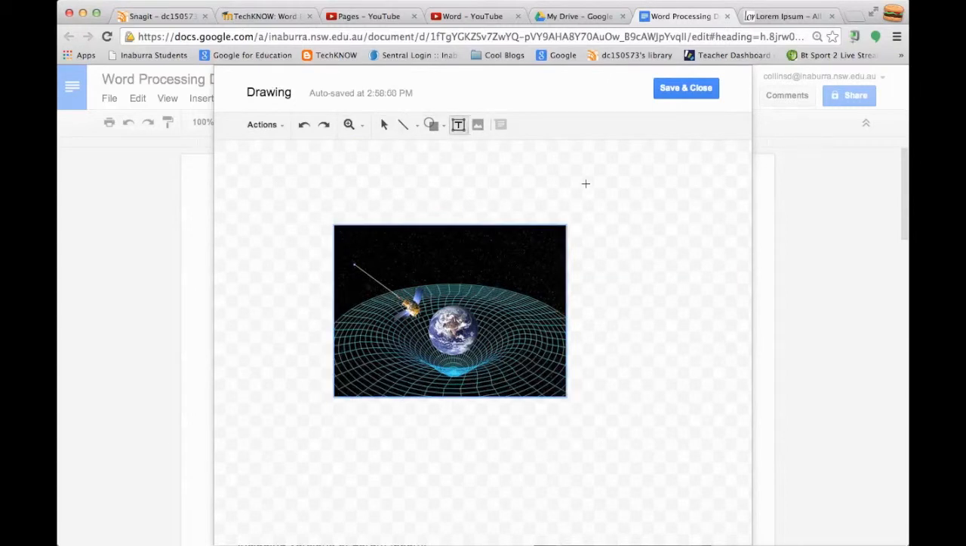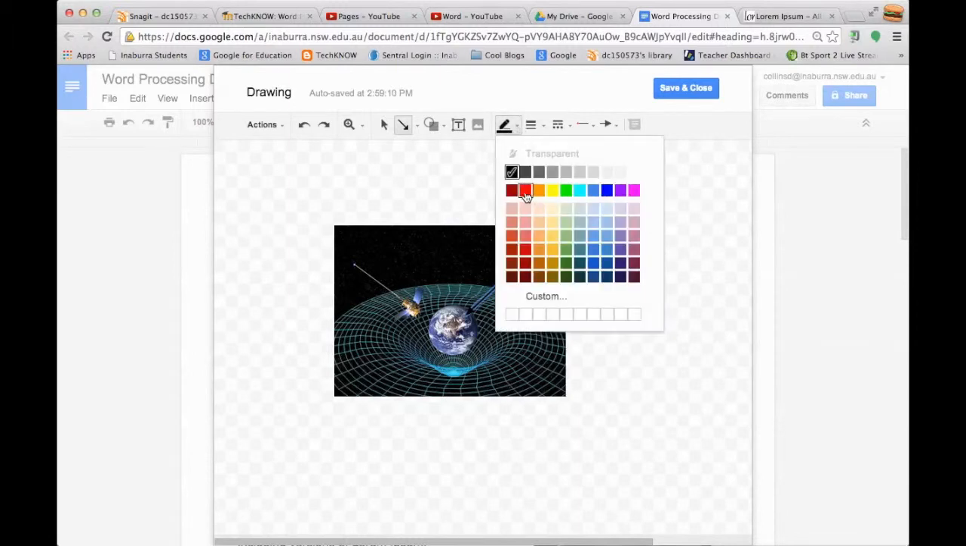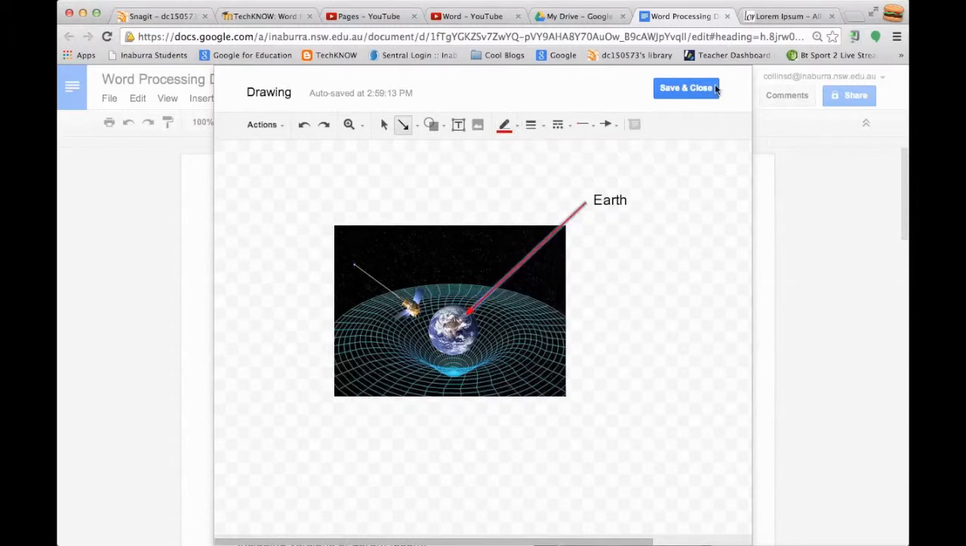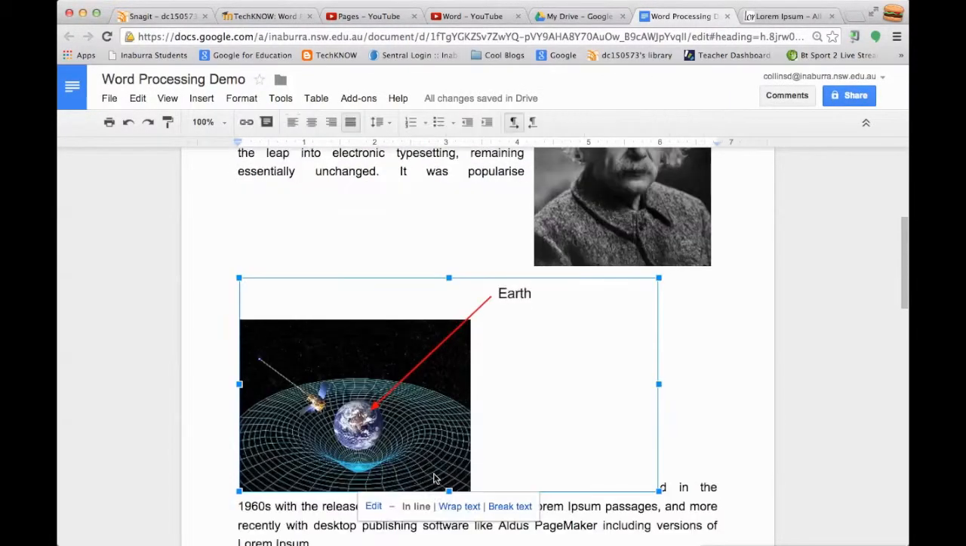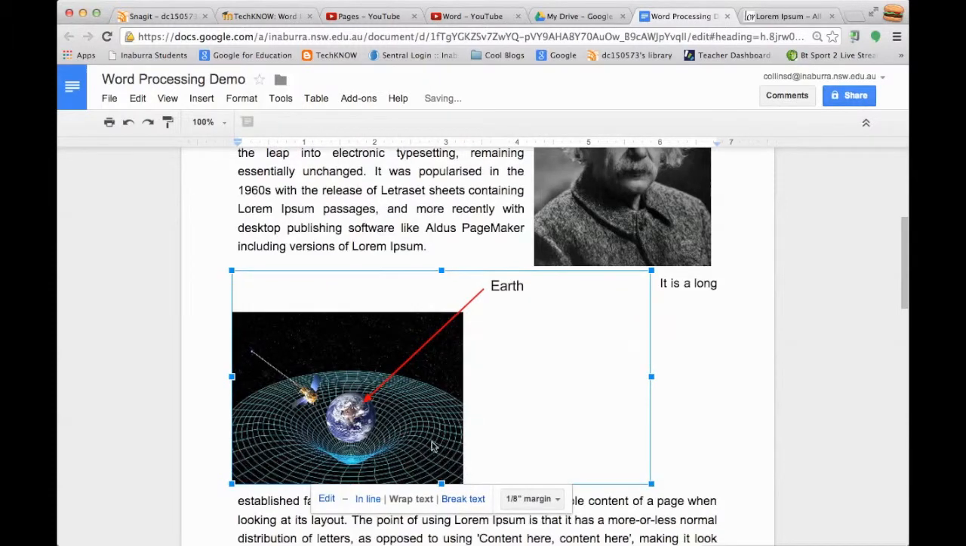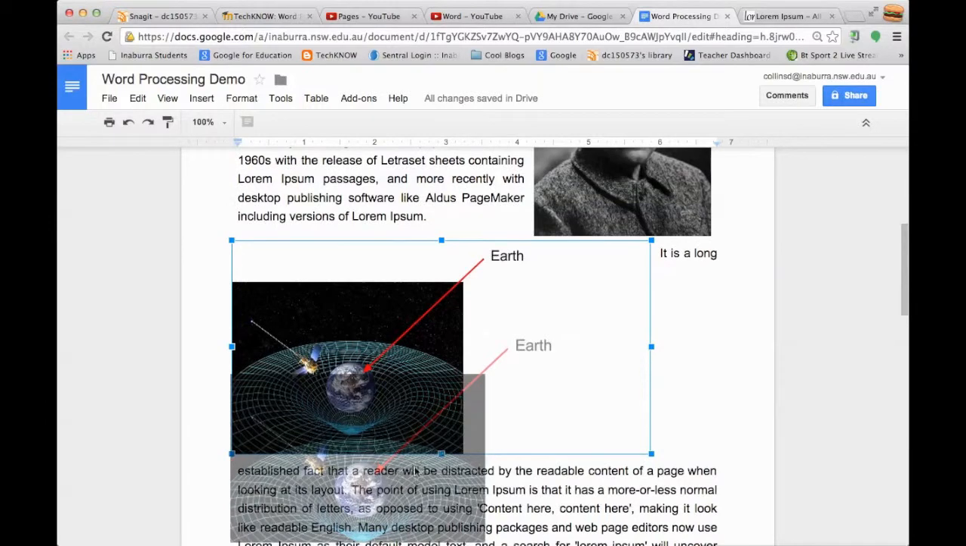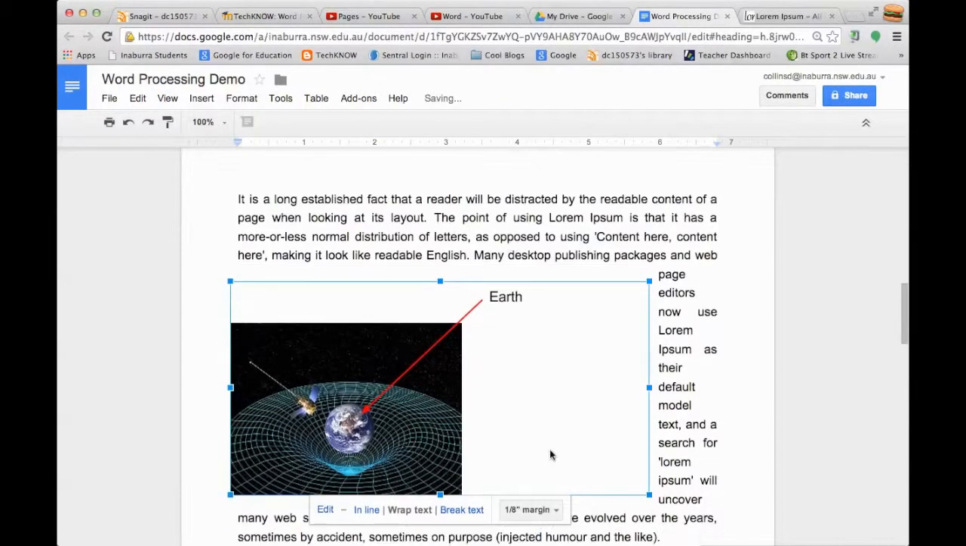I can add some more text. So I can write, this is the Earth. Click somewhere else, and then I'm going to grab the arrow line, and I'm going to point to that. And because that's a little bit hard to see, I'm going to make it red so it just stands out a little bit more. When I press save and close now, that is one embedded object. And then I've got the ability to wrap text on that as well, and move that around to where I need it to be on the page. It does come out a little bit too far that way, so there might be a few things that I'd want to play with just to get it.